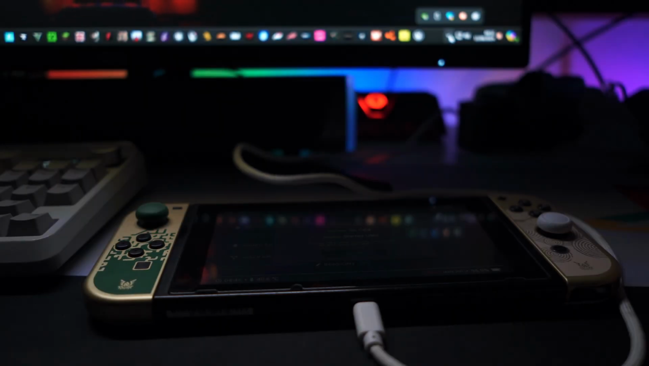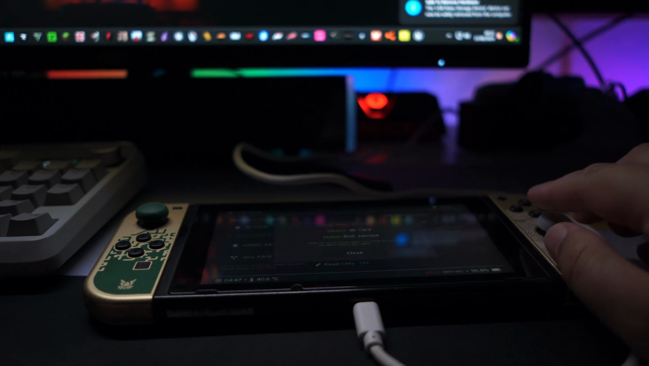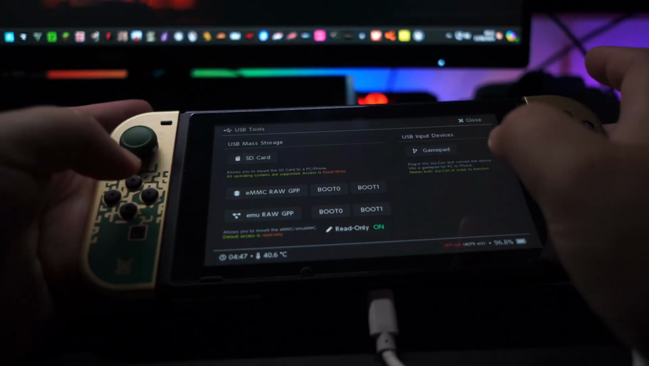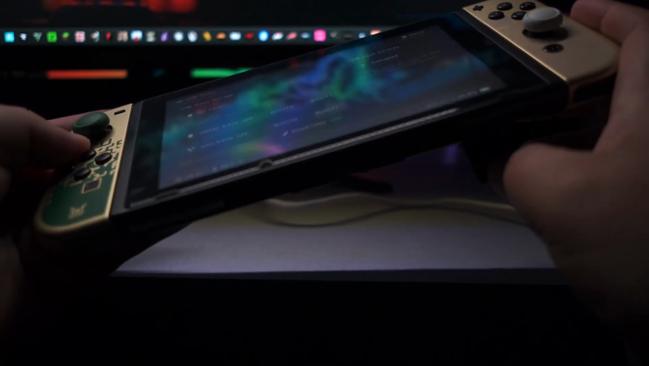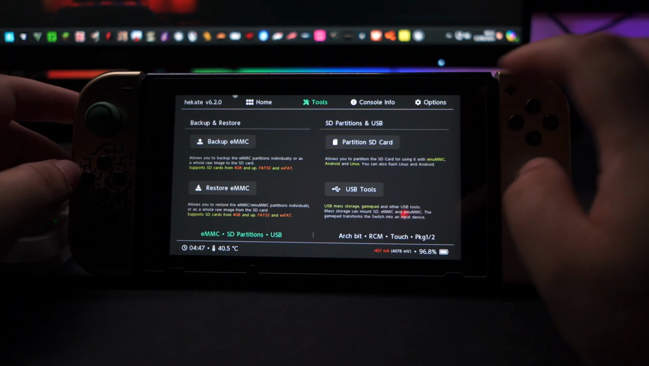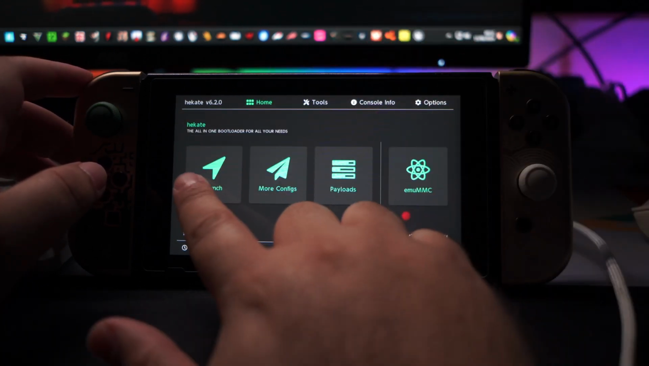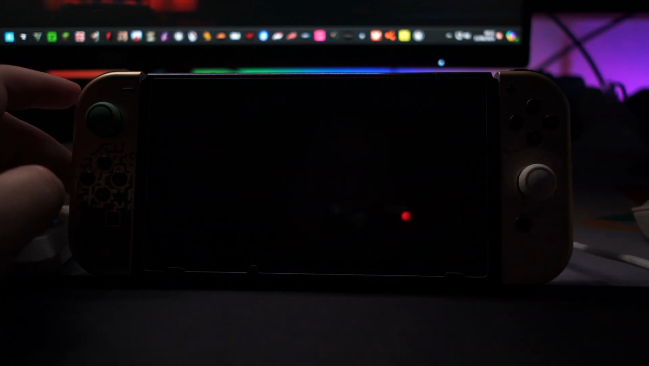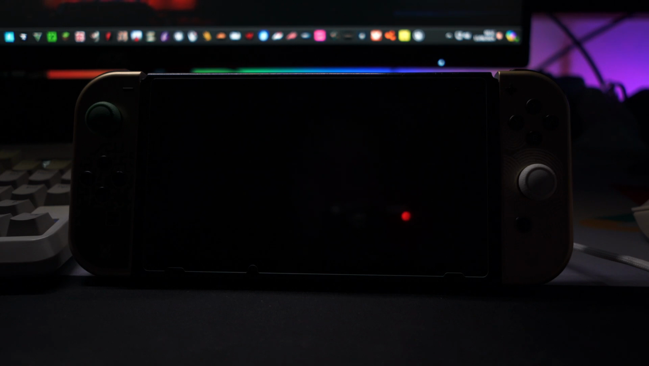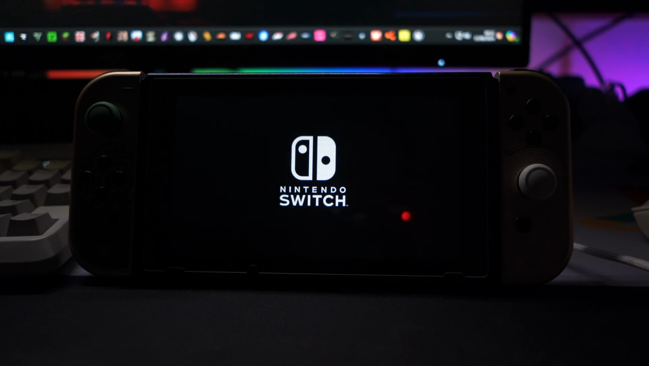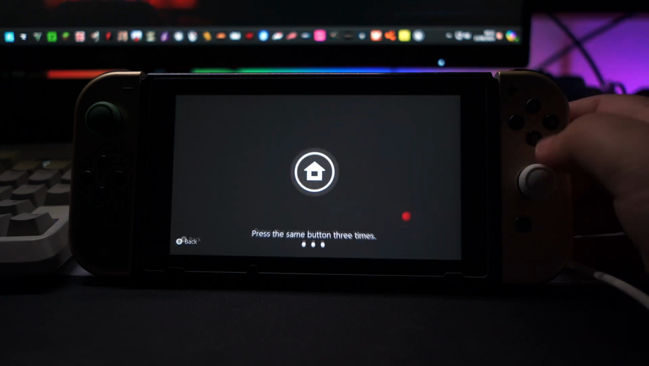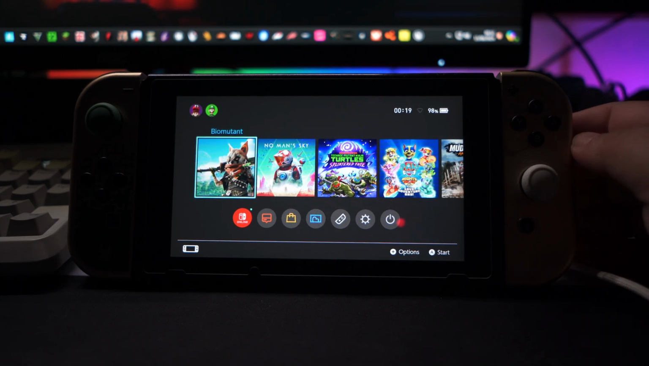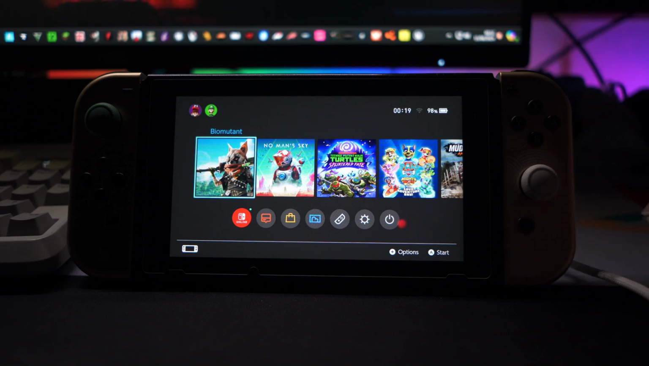Now eject your SD card and launch custom firmware, in my case emummc. As you can see, the error is gone. But if you still want to be sure that this works, you can check it.